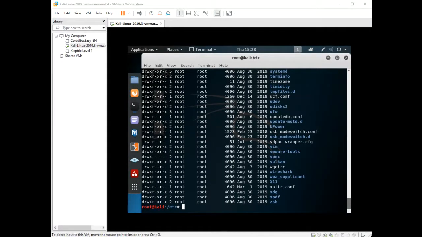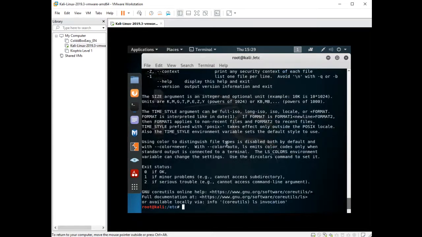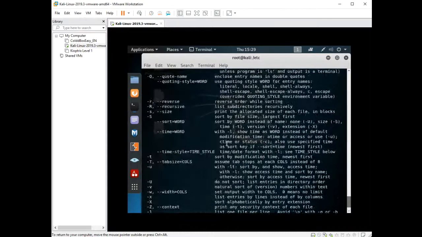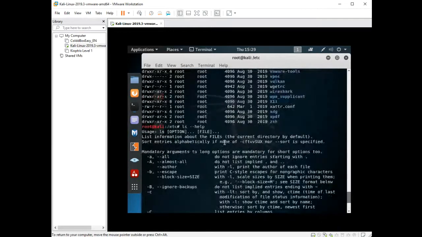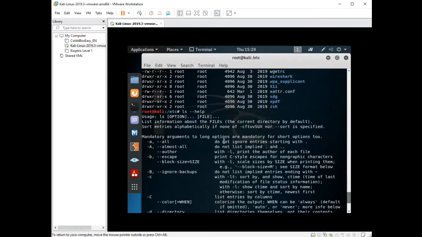Let me see if I can find my little cheat sheet here. Oh, here we go. One thing that you're going to use a lot is the help screen. I'm going to use ls as an example. If you do two dashes back to back and you type in help, it will give you your help file. This will show you what each command is, how they're used, and so forth.